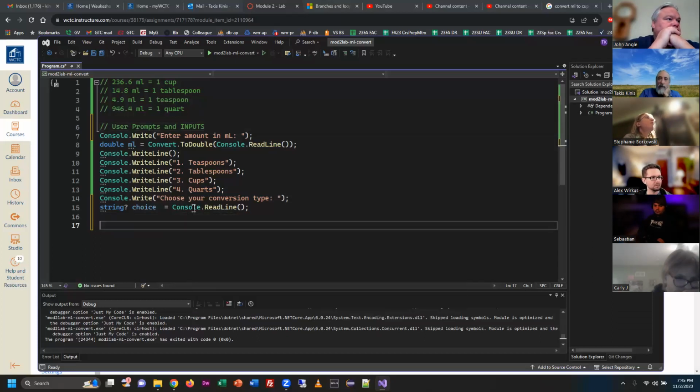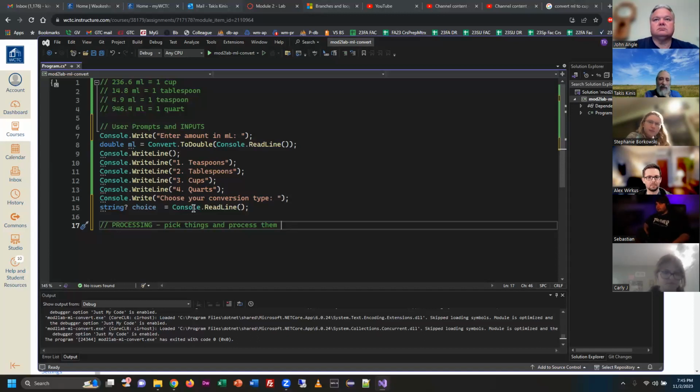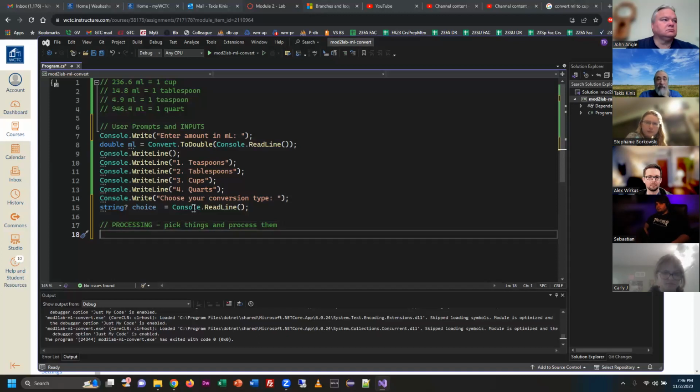So at this point, we're going to be moving to our next logical section of the program, which is the processing. Spell it correctly here, and I should hit the caps lock, but I'm holding the shift key. All right, and this is where we pick things and process them. And we might also do the output at the same time, so we'll talk about that too as we go. But let's get the basic if statements in place.